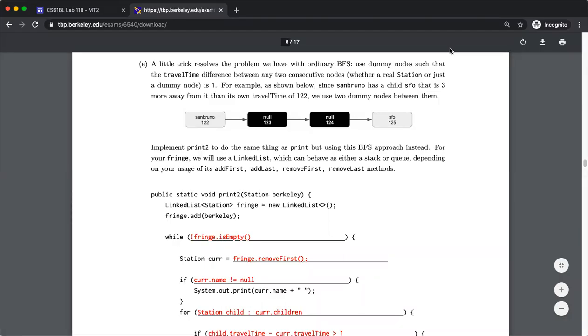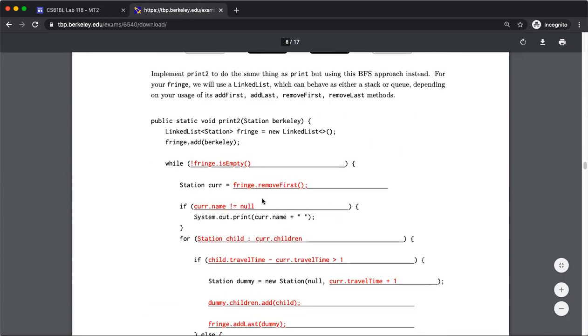The idea in part D, which is part E of this PDF that I'm looking at, is that we want to insert dummy nodes such that for every pair of nodes in our graph, the difference in their travel time is exactly 1. So this is basically implementing BFS in a slightly different way, and we'll see how we can do this.